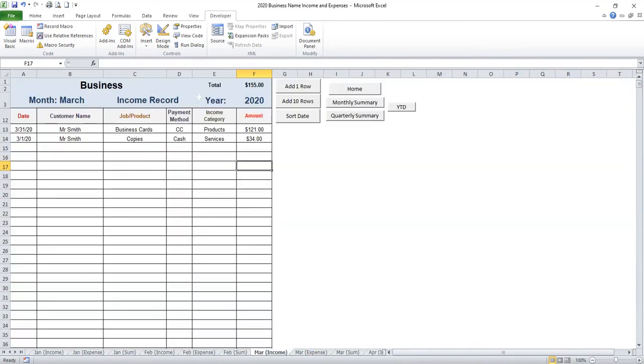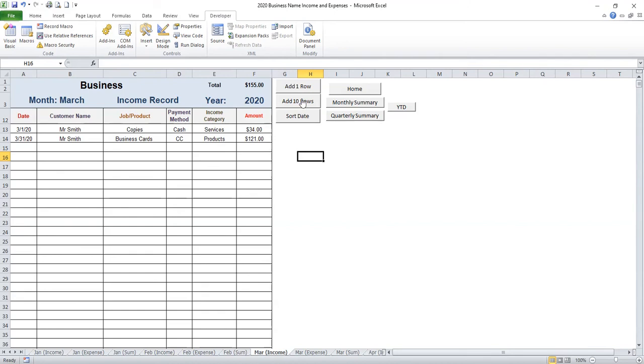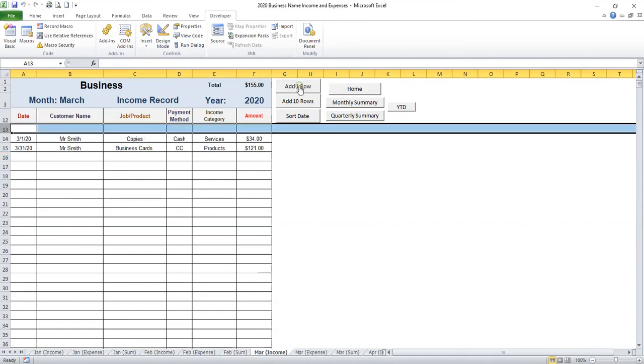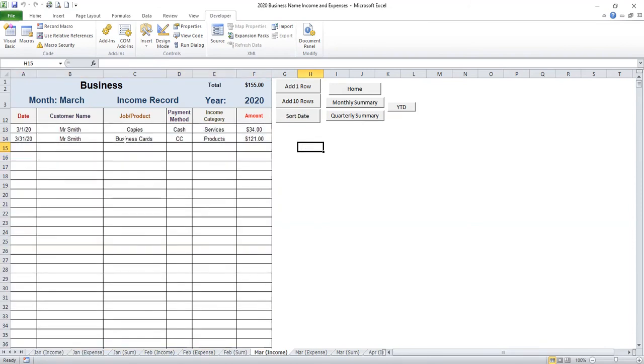When we go back to the income page, you noticed I didn't put the date in order, so you can just press sort date and it sorted it for you. You can add rows, either 1 row or 10 rows. Sort date, it'll put the lines all the way to the top that you entered.